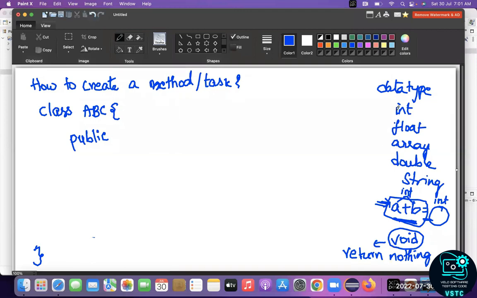If I want to return anything, I'll specify these types, whatever is the data type of my result. If I don't want to return anything, I'll give the return type as void. If it is void, I'm not returning anything. So public void, I don't want to return anything. This is the return type.